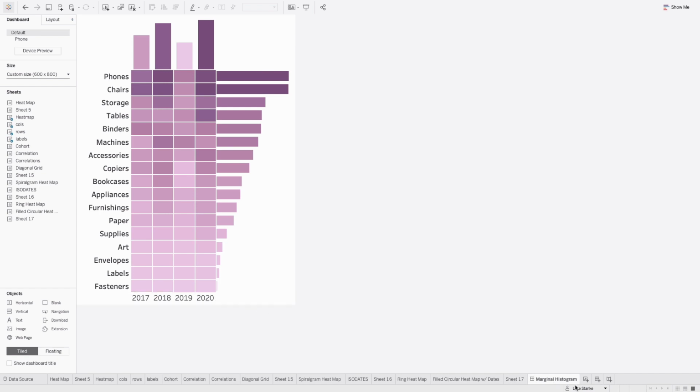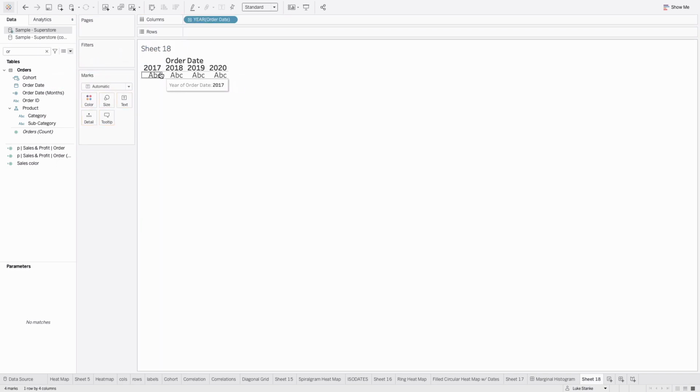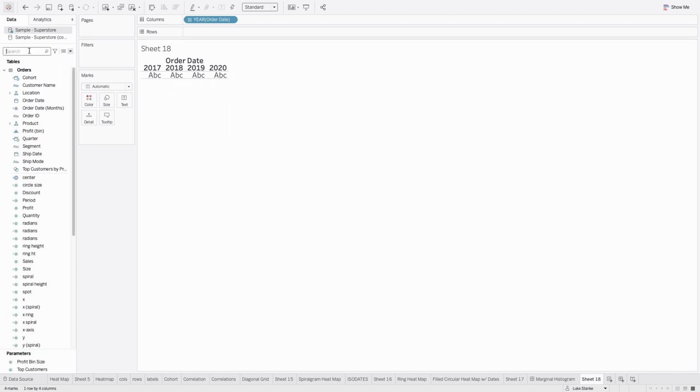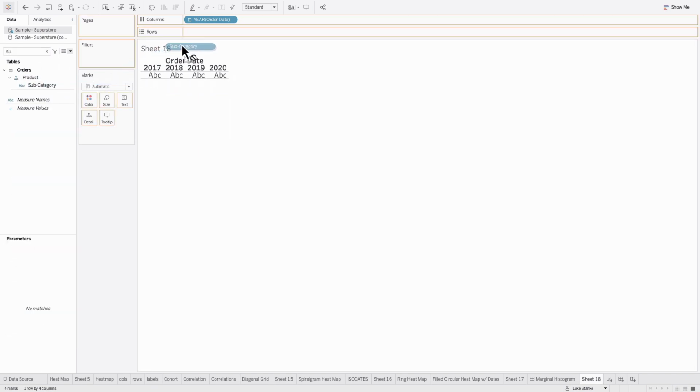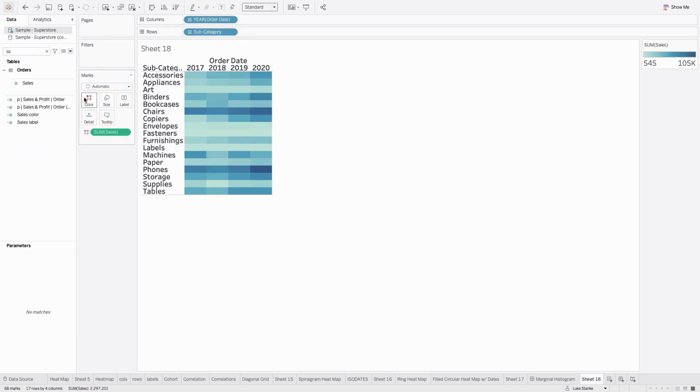Let's get started. We can go to a new sheet, and first we'll create that heat map that we saw. We'll find order date and click and drag that out on columns. Again, connected to Tableau Superstore 2020.4 using Tableau 2020.4. And we're going to find our subcategory, and we'll place that out onto rows. From here, we've got two dimensions, one on rows, one on columns. We can go find sales and place that onto color. And with that measure, it automatically creates that heat map.